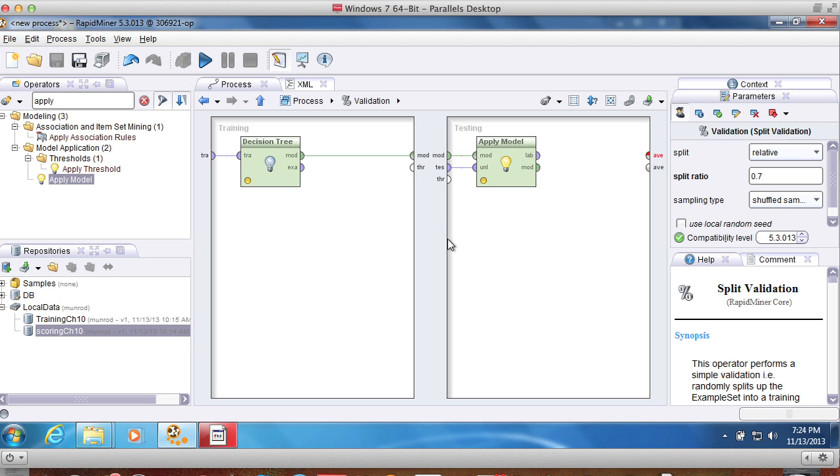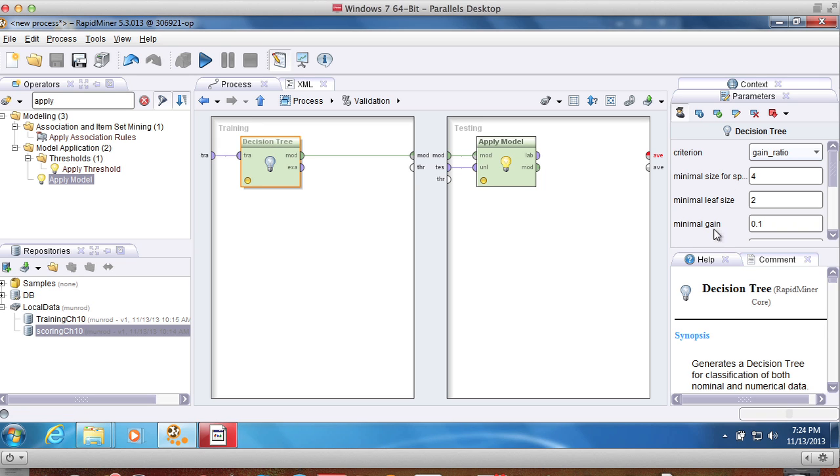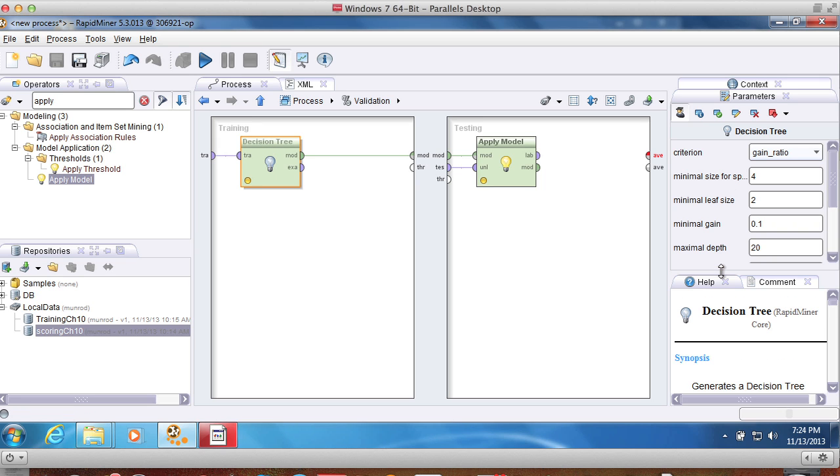Now, all I've done here is I've created the decision tree just like we did before. If I click on here, we have the same parameters as before. We haven't actually changed any of those parameters or looked at them. But over here, we have applied the model. Well, there's still one more piece we want to actually get. We've done this validation, and we still need to somehow measure the performance.